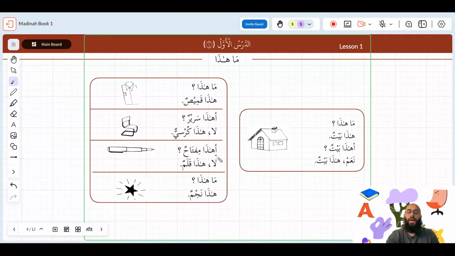And then we have ahada miftahun. La. Hada qalamun. No, this is a pen. And the last one says ma hada. What is this? And the answer is hada najmun. This is a star. Okay? So that's basically it.